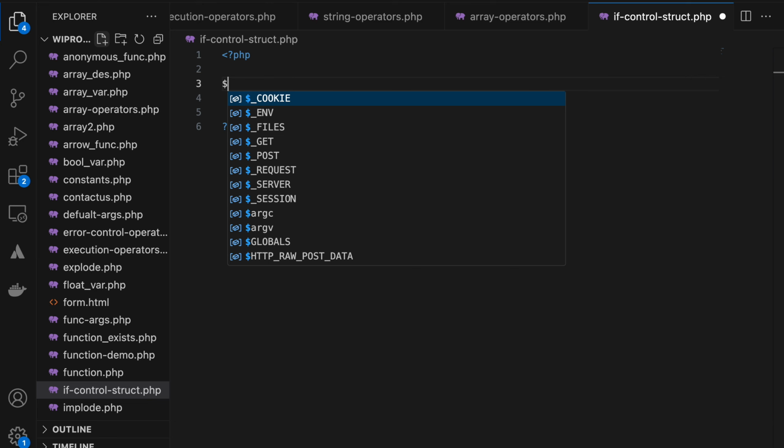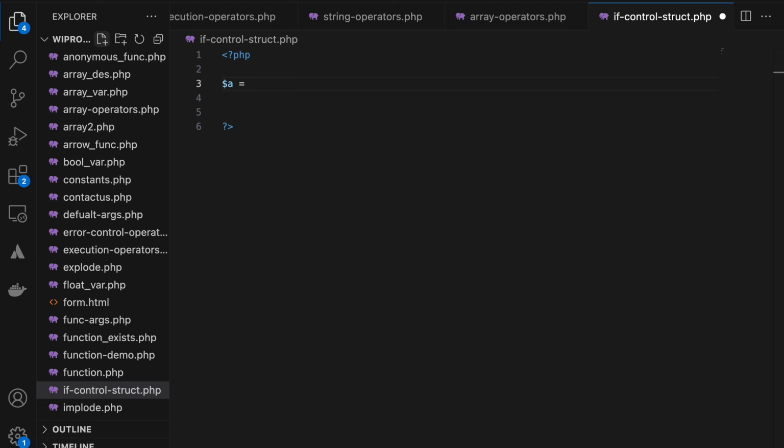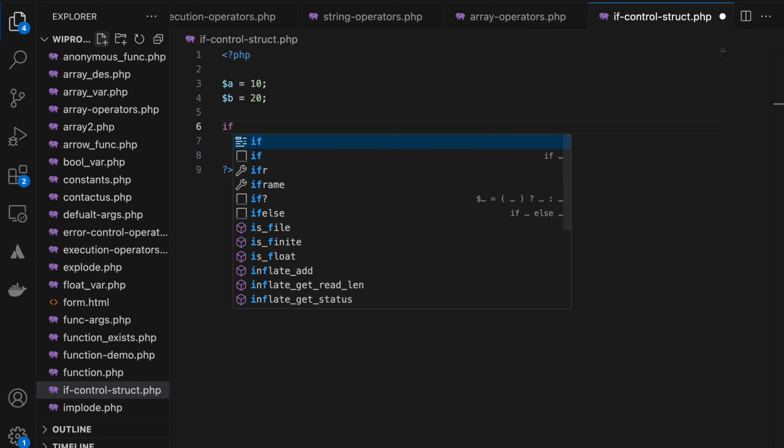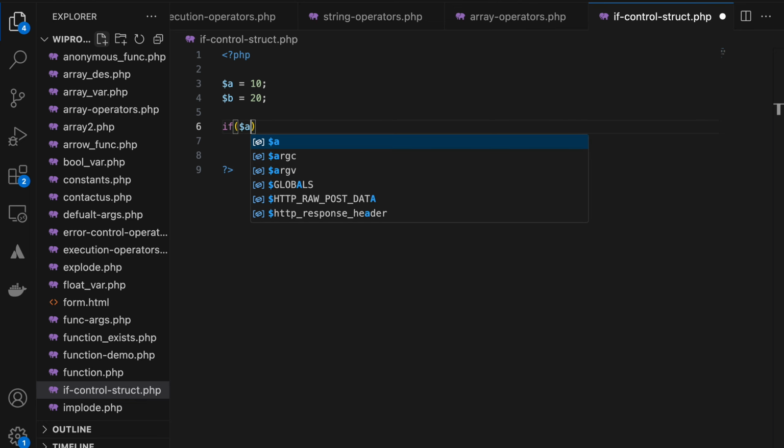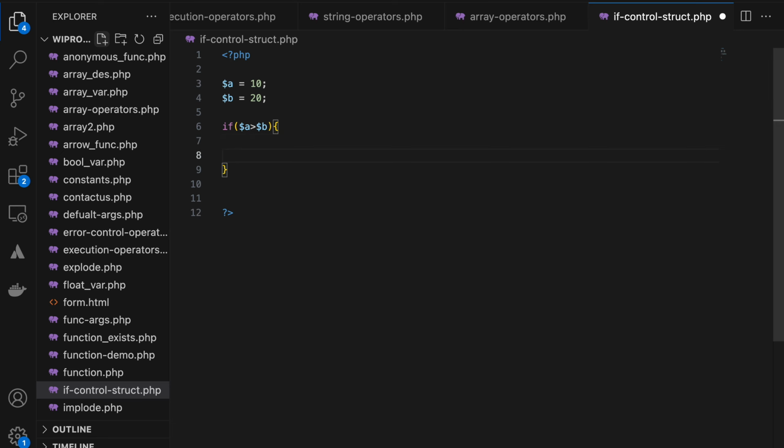So here I'm taking $a equal to 10, $b equal to 20. So I can write if $a greater than $b. So I hope the algorithm is going to help you to make the decision here.